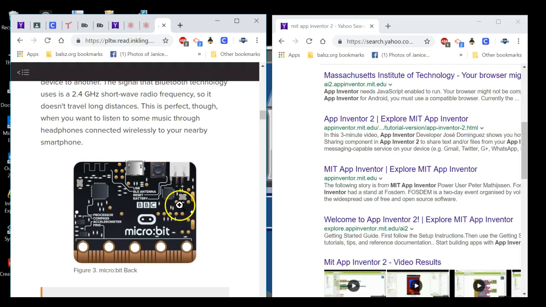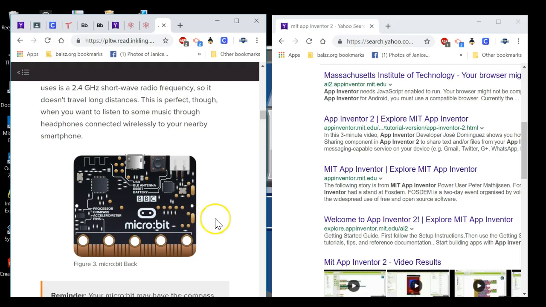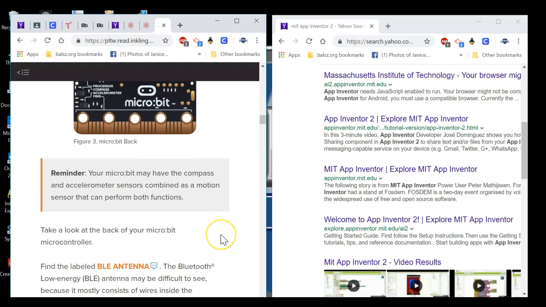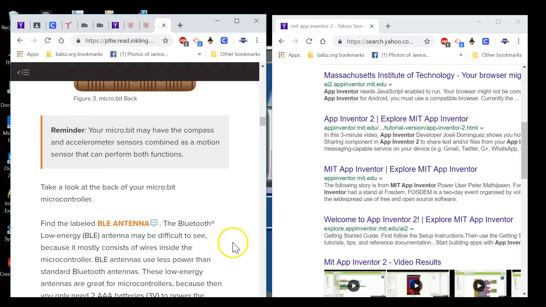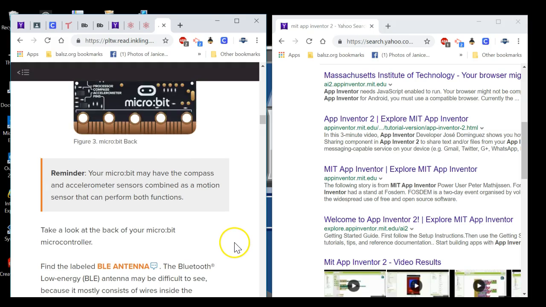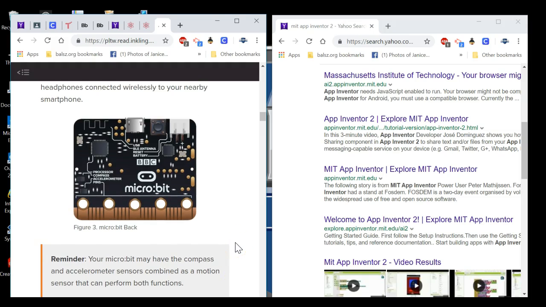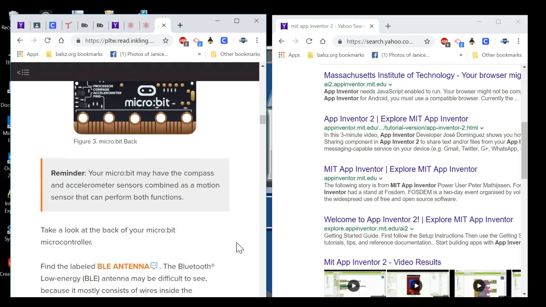So on the back here, you're going to see here's your Bluetooth antenna, and it goes right here, and this is your Bluetooth antenna. Okay. So your micro:bit may have a compass and accelerometer sensors combined as a motion sensor that can perform both functions. So take a look at the back of your micro:bit. Everybody should have their kits. Okay, there's your micro:bit.